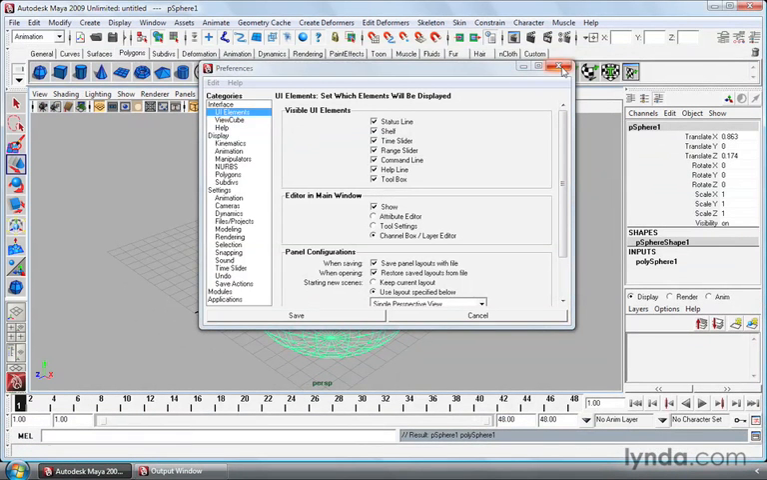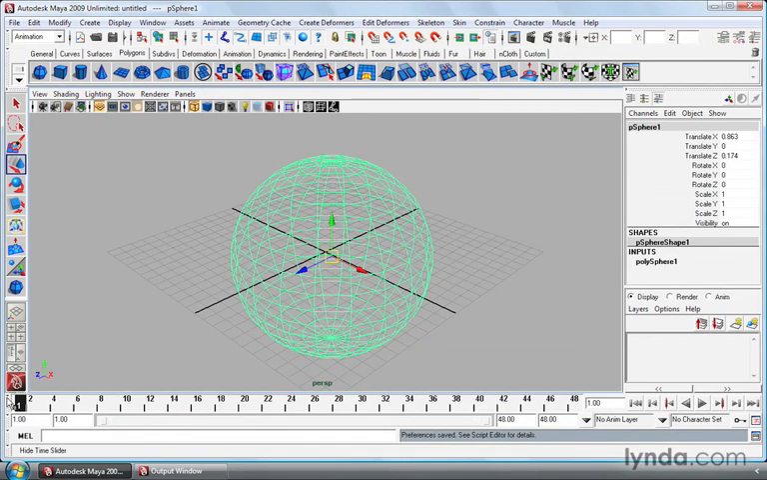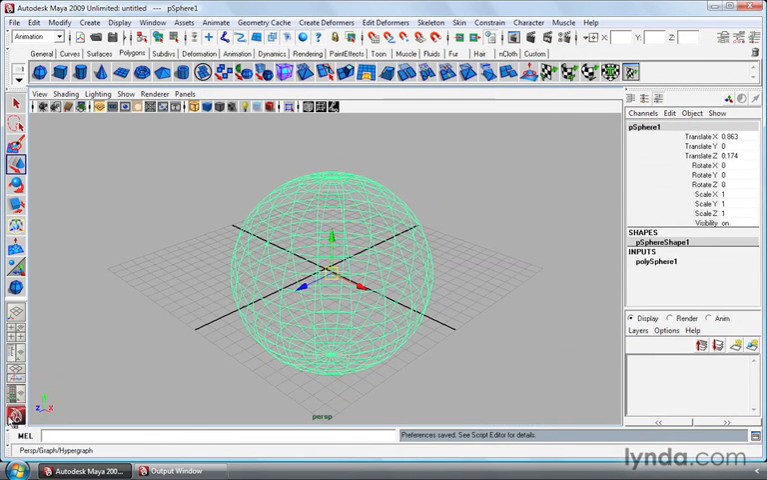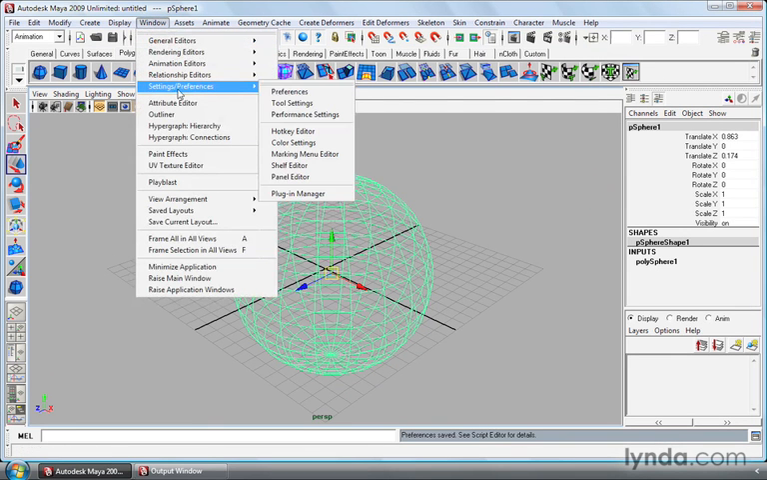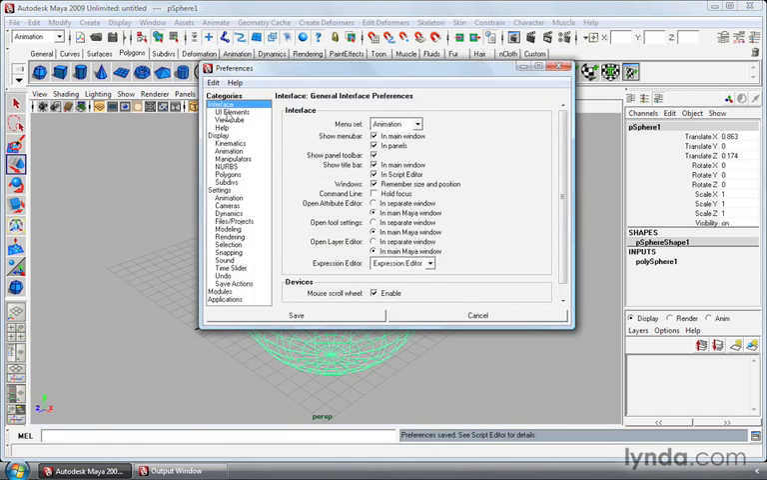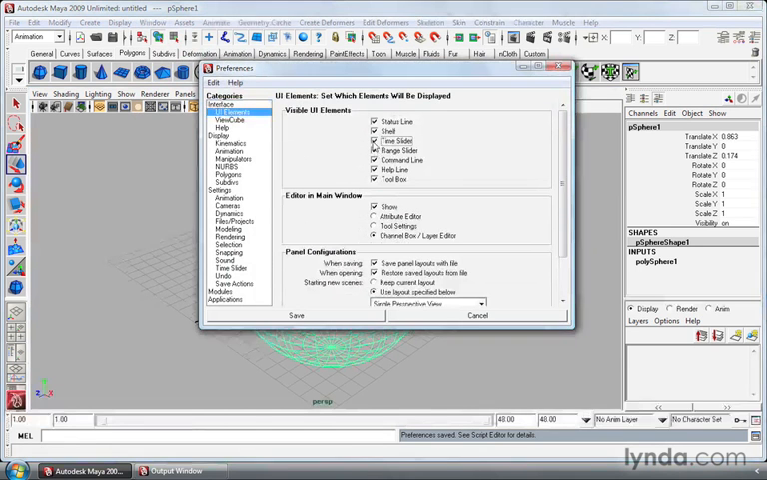One of the things that happens a lot of times is that you'll accidentally click here and delete some of these user interface elements and you'll wonder how to get them back. Well, if that's the case, then you just go again to Window, Settings, Preferences, and then you just go to your UI elements and you can turn them back on.